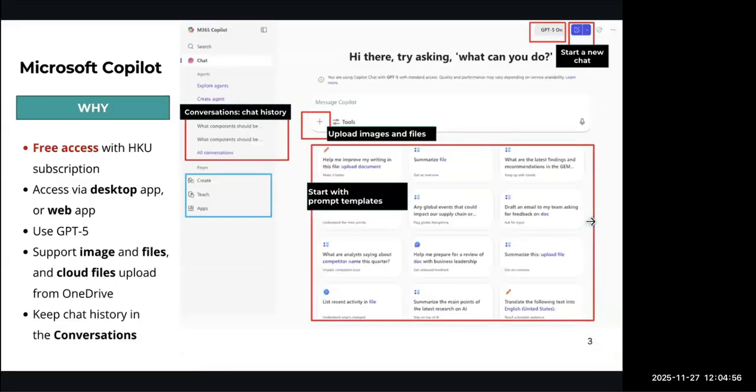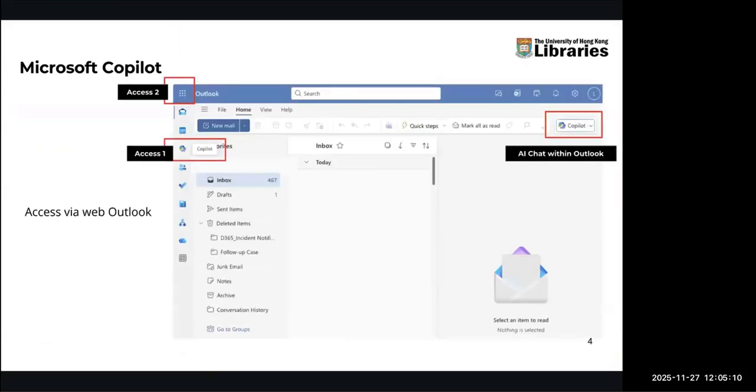And why do we use Microsoft Copilot? Because as Hong Kong U students and staff, we have free access and can easily access it by desktop app or web app. For example, if you are using Outlook in your browser, in the top left corner you can find a way to go to Copilot, or on the left-hand side you can see a Copilot button, or on the right there is also a Copilot button that allows you to have AI chat within Outlook or within other apps like Microsoft Word, PowerPoint, or Excel.